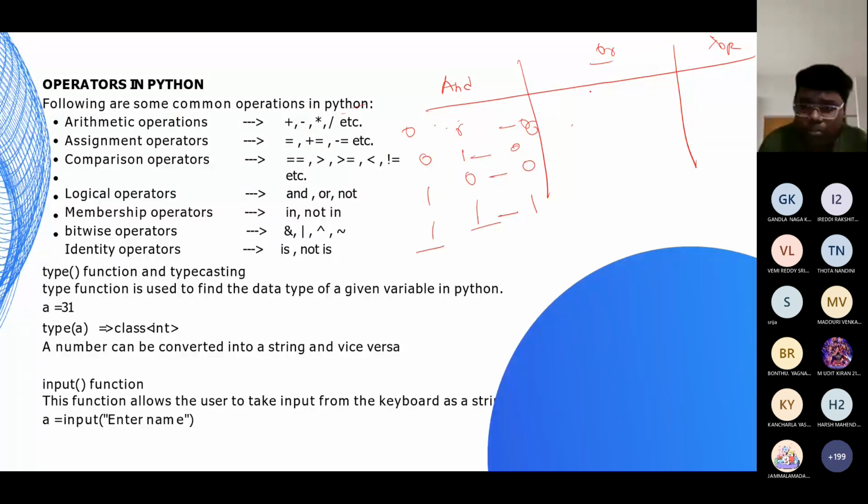In a similar way, for OR, if any of the inputs is true, it prints true. If both inputs are false, it prints false. If one is true, it prints one. If two inputs are true, it also prints one.